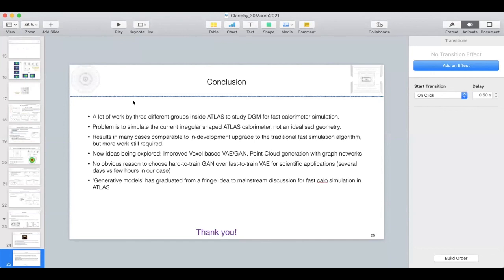Hi, Aishik. Great talk. Thanks. So, if you simulate at the point cloud level, how do you go from the point cloud to the final detector response? Is that deterministic?